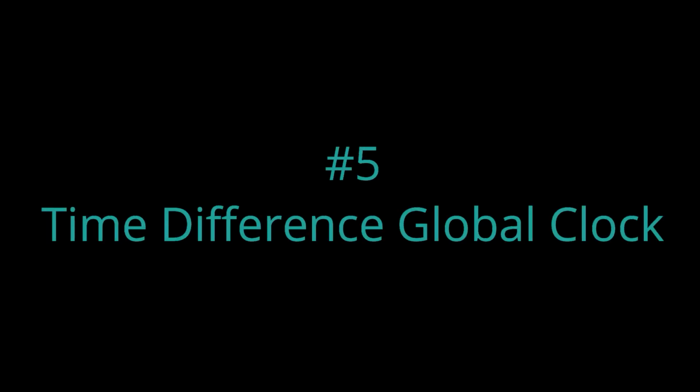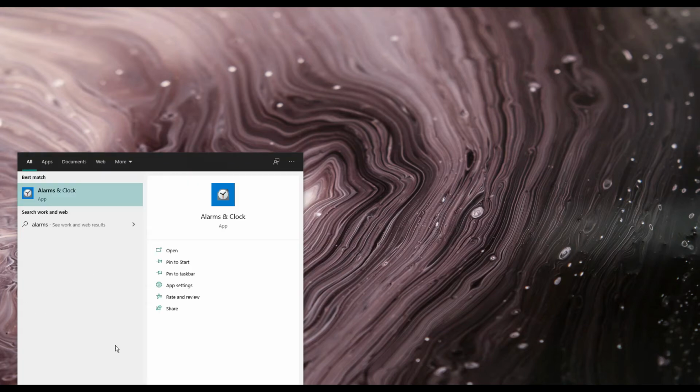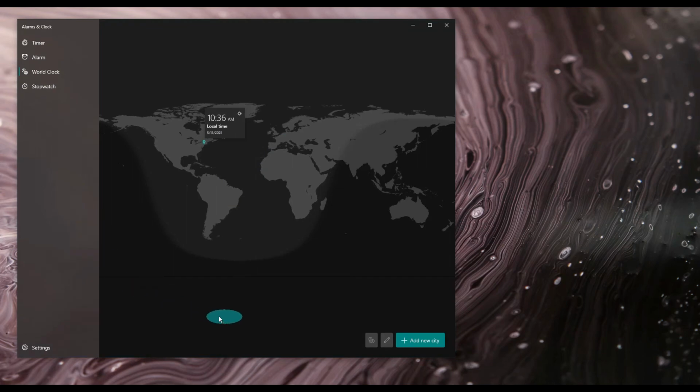Number 5, time difference, global clock. If you work with people and companies across the globe, you now have the ability to see their local time with just a few clicks of your mouse. If we go down to our search bar and we type in alarms and we click on alarms and clock, this tool pops up. And as you can see, you have timers, alarm, world clock, and stopwatch. But we're going to be in world clock. And as you can see, it shows my local time and my local date.